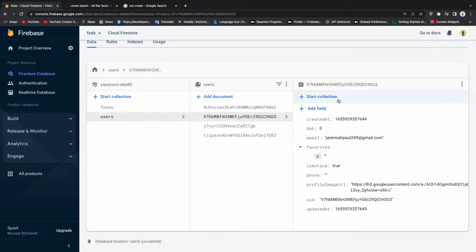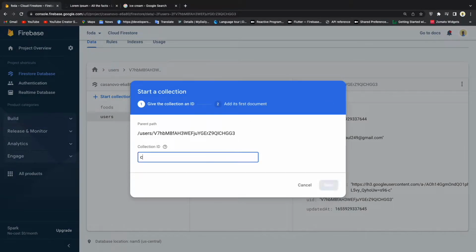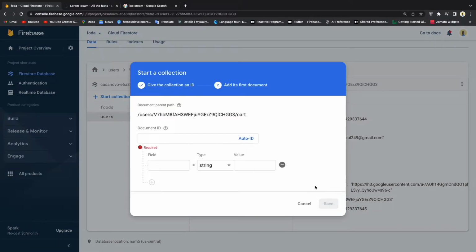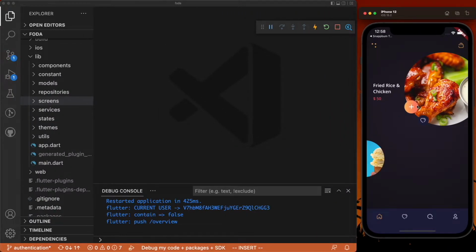We are going to do one more thing here. We are going to have a subcollection for cart, and here we are going to store the cart items. So maybe in our app, the user clicks on this button and goes to the cart screen. It's going to show all the food he has added to his cart, so he can click on the checkout button and process that particular food.